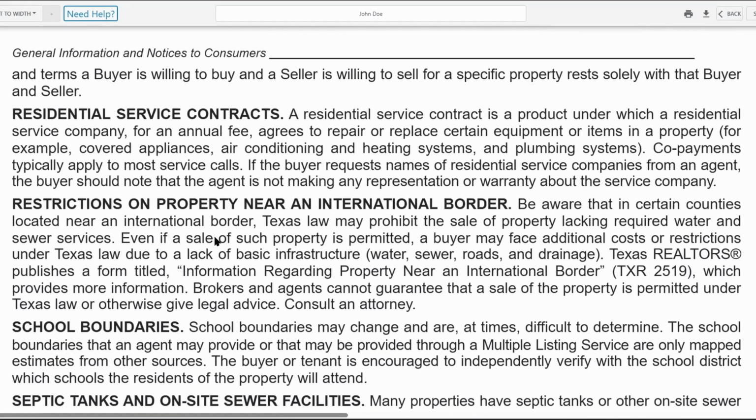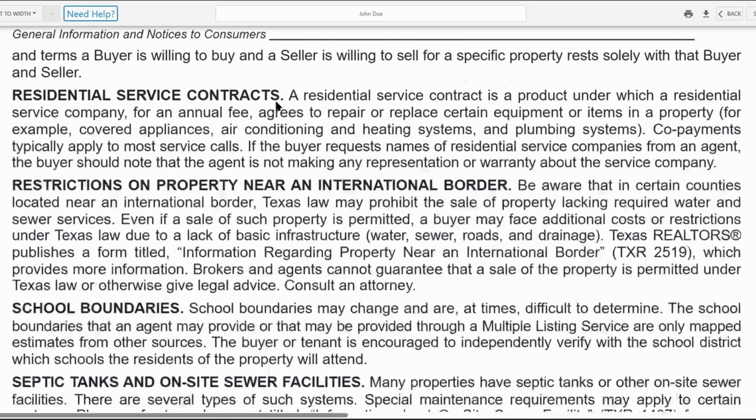Property values, residential service contracts. Again, we see these in the majority of our contracts we write, whether the buyer's agent is requesting it from our seller or we're working as the buyer's agent. Residential service contracts come into play. There's a lot of them out there. They all work different. Find the company that works best for you. Find the company you can make a contact with and feel like you can service your clients the best way.